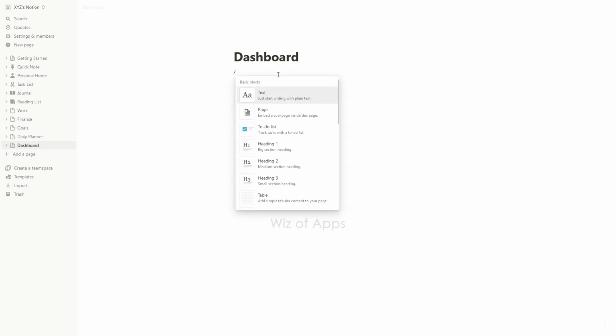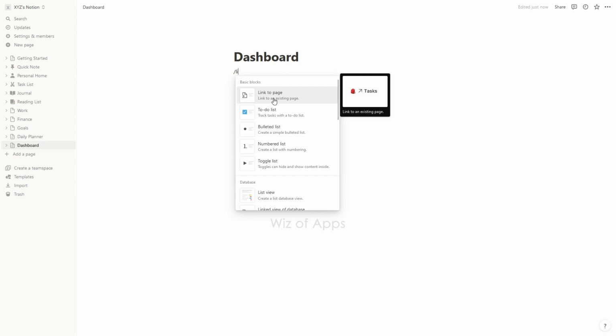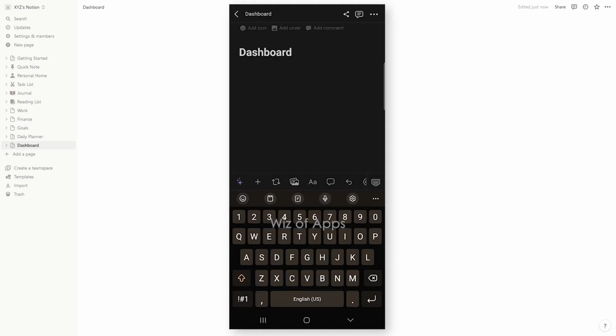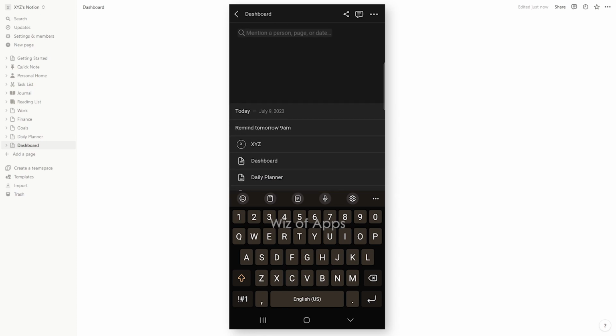Press the slash key to view the commands and type L or link and click the suggested command, which is link to a page. You'll then be asked to select the page, so go ahead and select the page you want to link to. If you're on your phone, look for the at key, which is a shortcut for mention, and select the page you want to link to.